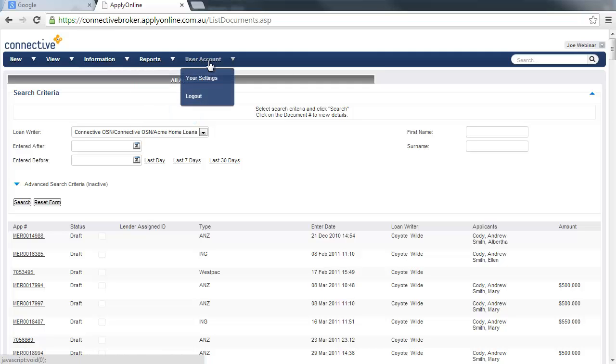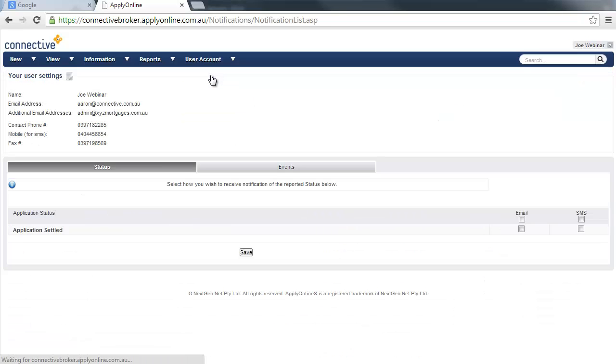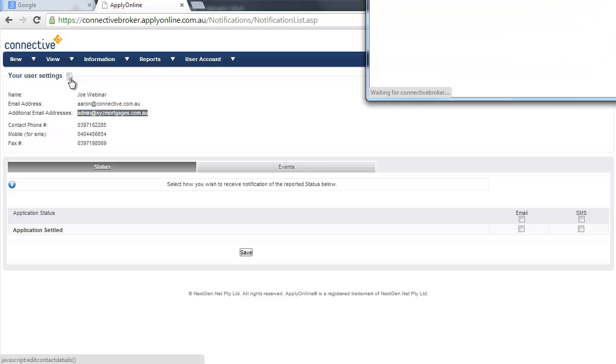The user account is where you change some of your settings. So you can see we've got the main email address here. The additional email address, if you've got one entered, it means that any correspondence from the lender will go to that email address as well. So that means when your application is submitted, those messages that say, hey, it's been conditionally approved, they'll go through to that additional email address. You can update your details just by clicking on this little notepad here.